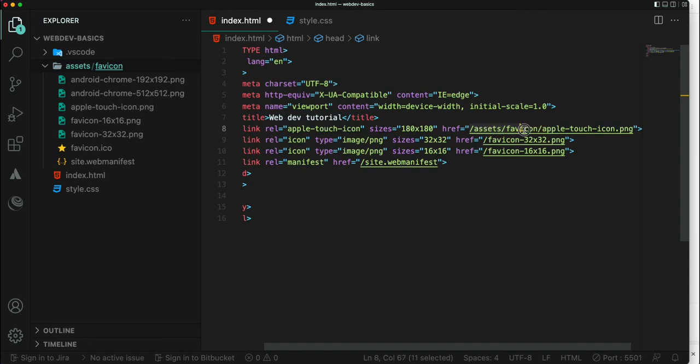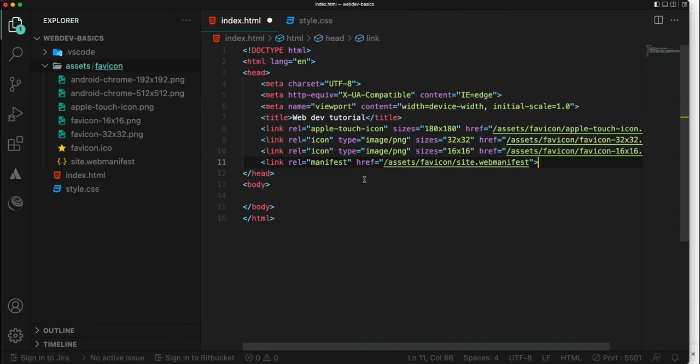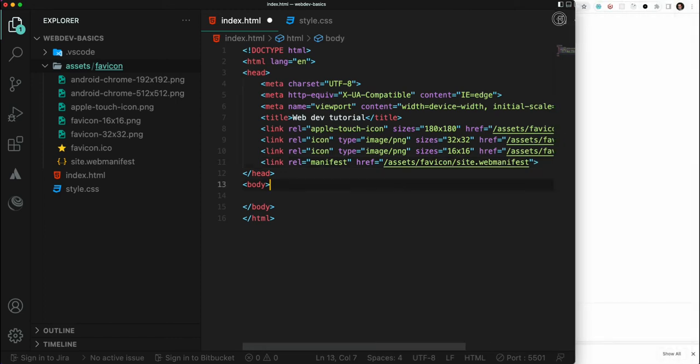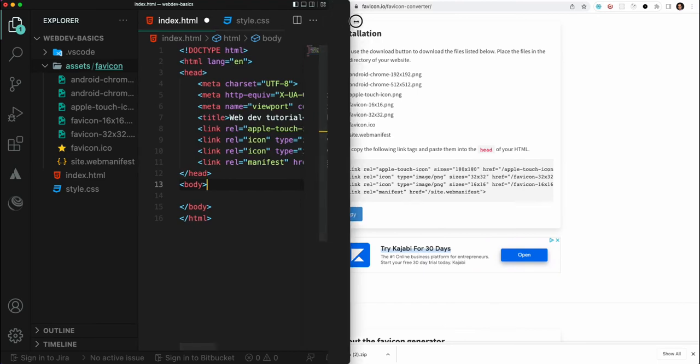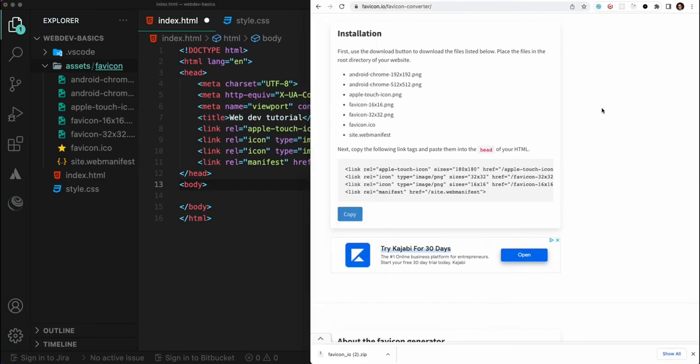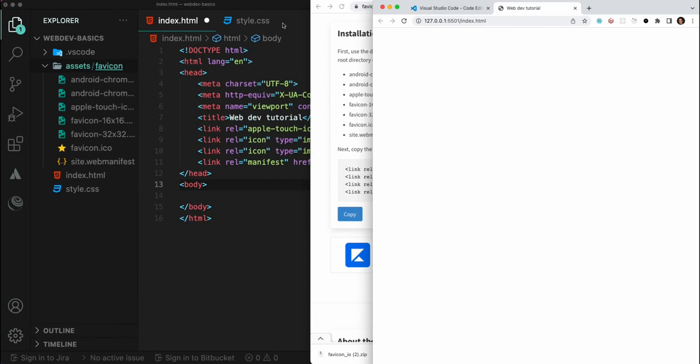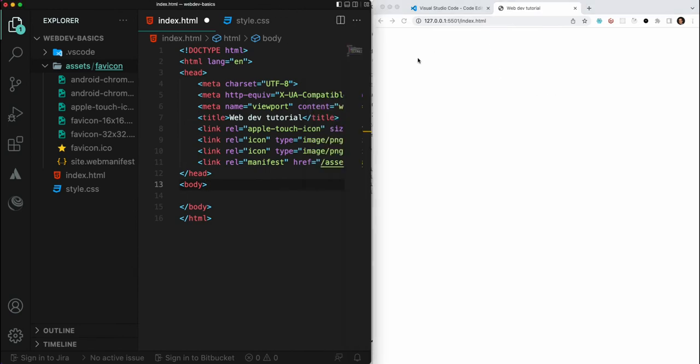If I copy this whole thing here and add it over for the other files over here, we can also make sure that everything is being referred to correctly. So we have everything under our assets favicon folder, and let me make it a little smaller, and then I'm going to bring back my other window here.